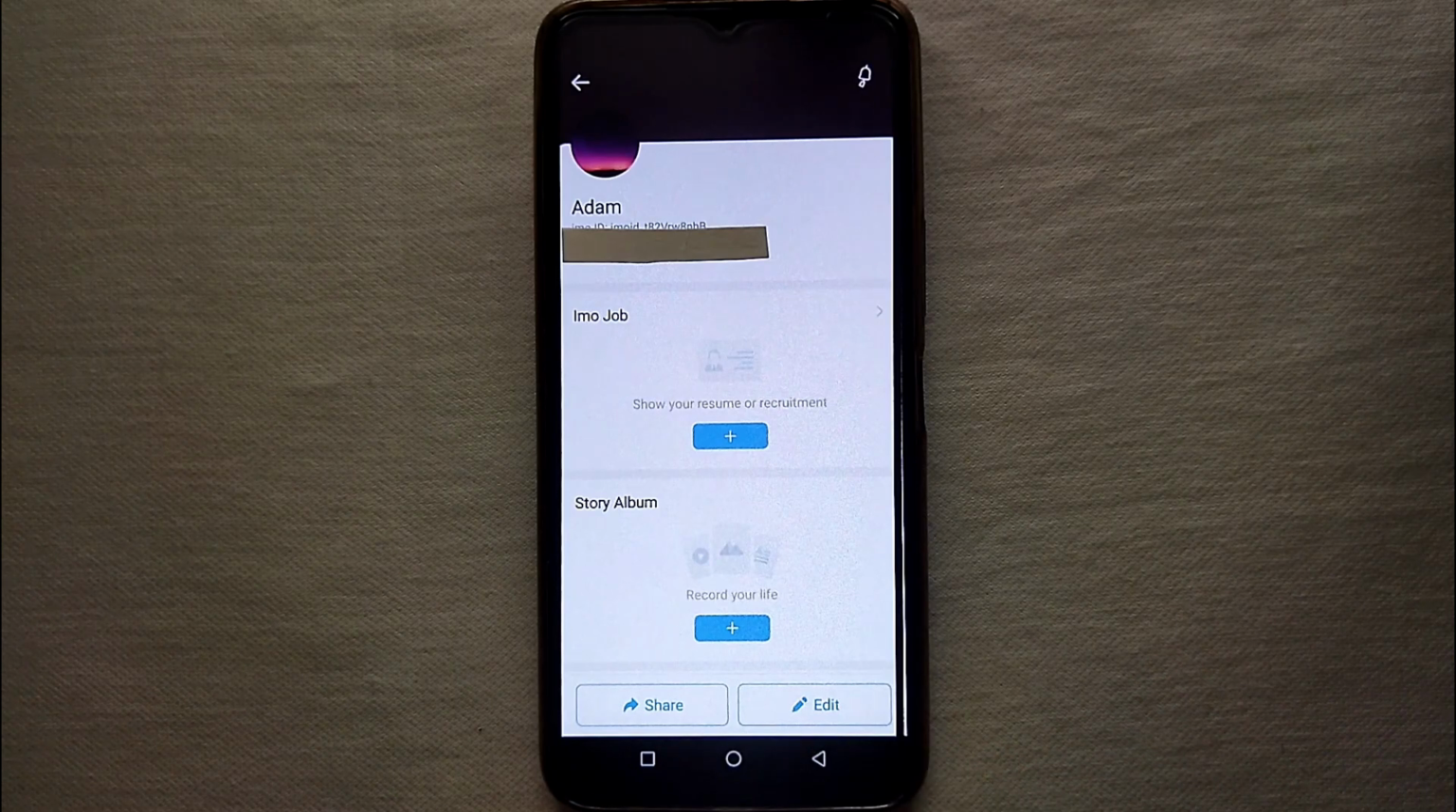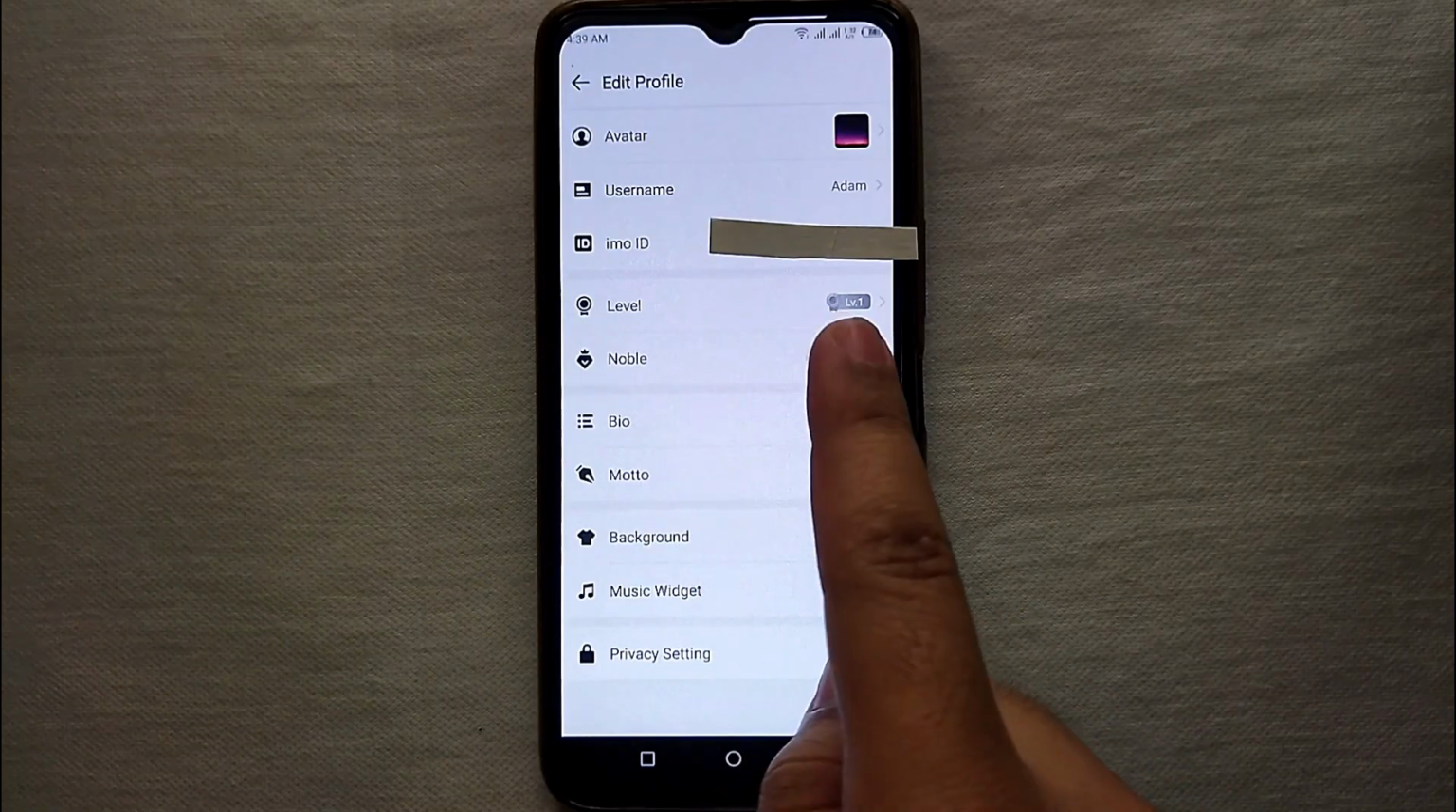So for that, what you have to do is click on the edit option, which is on the right bottom side of the screen. As you can see this one, you just have to simply tap on it so we could go to the settings and we could change our name.